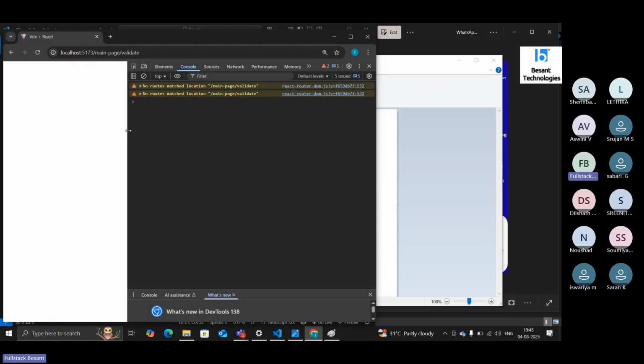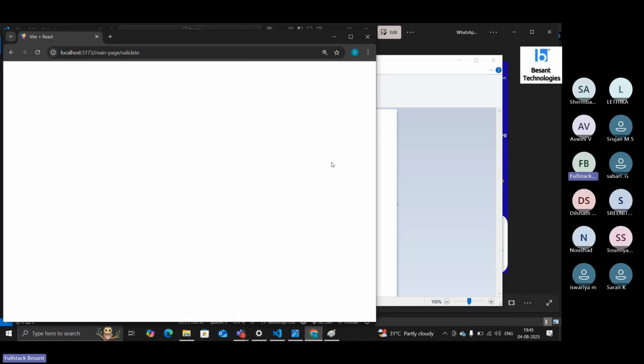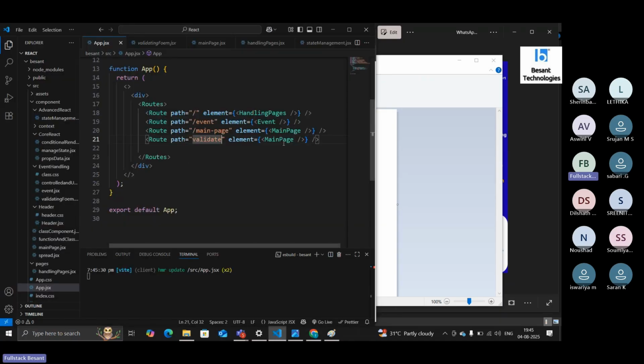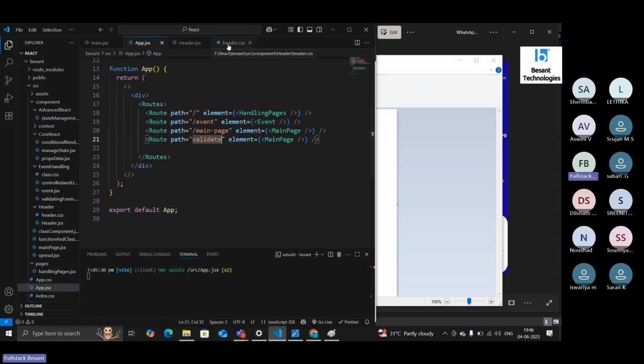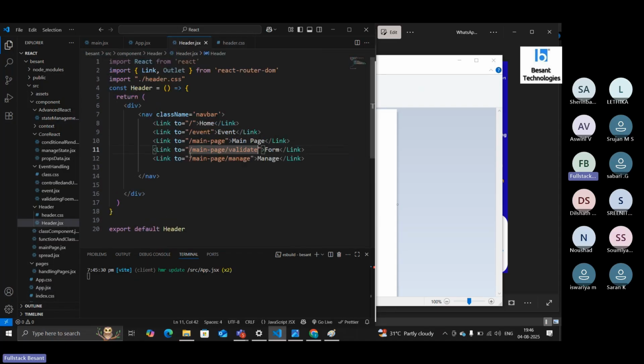Page of validity. Aha. Okay, I think this is what is happening. I have this imported in header.js, and I have also given this, and also manage.